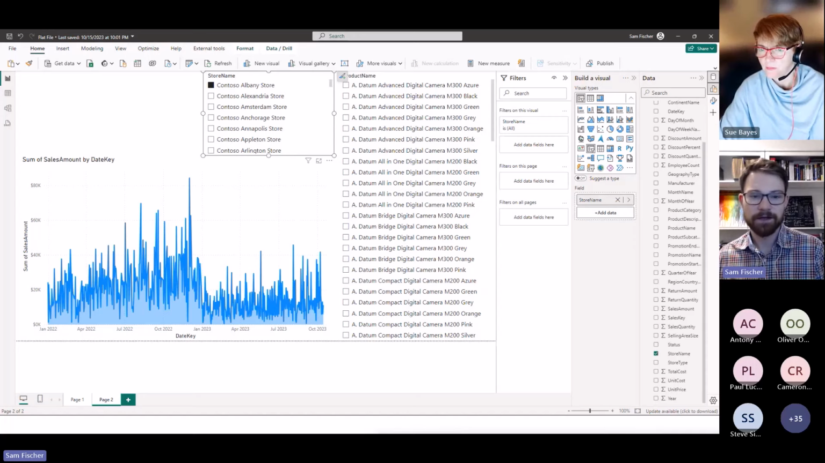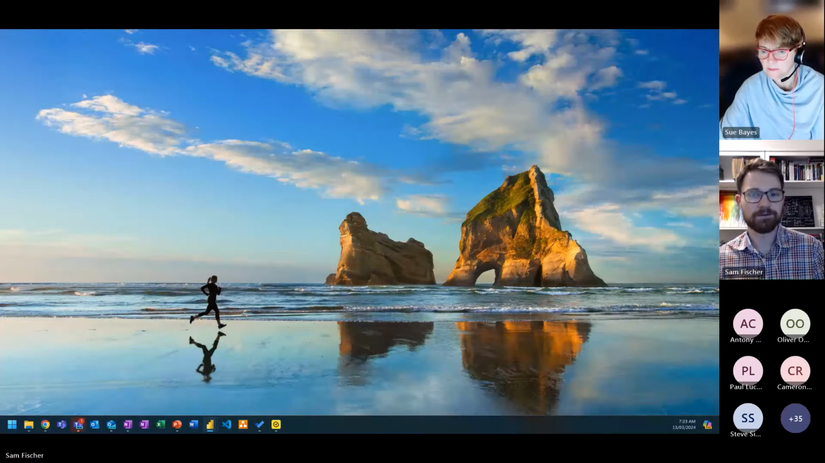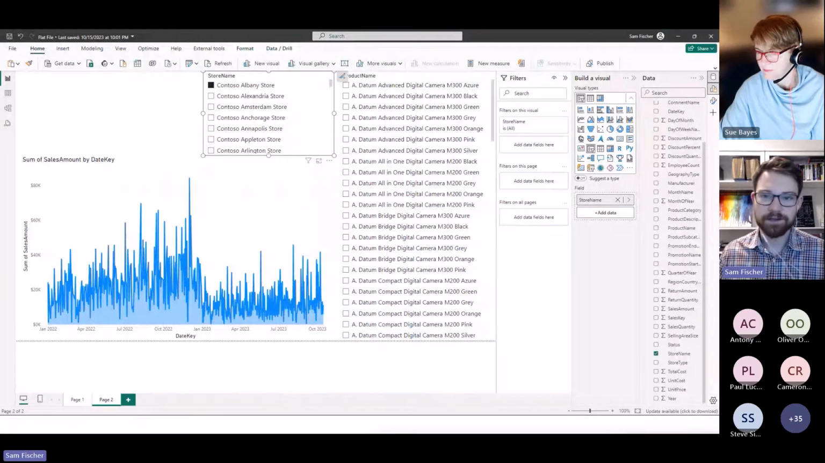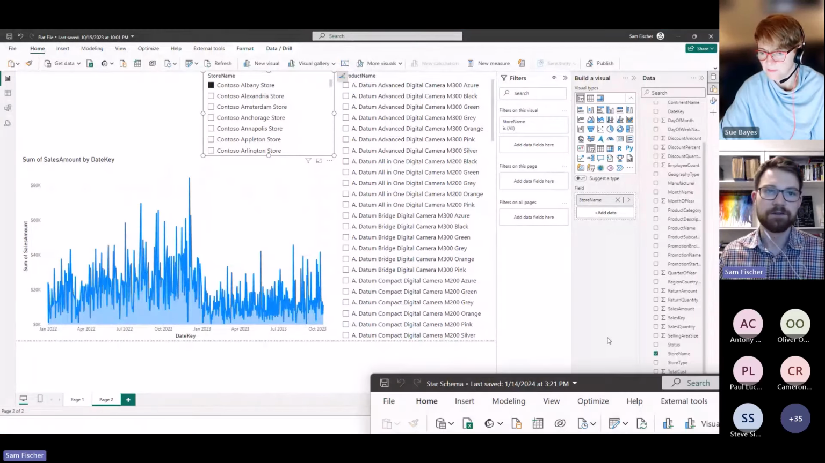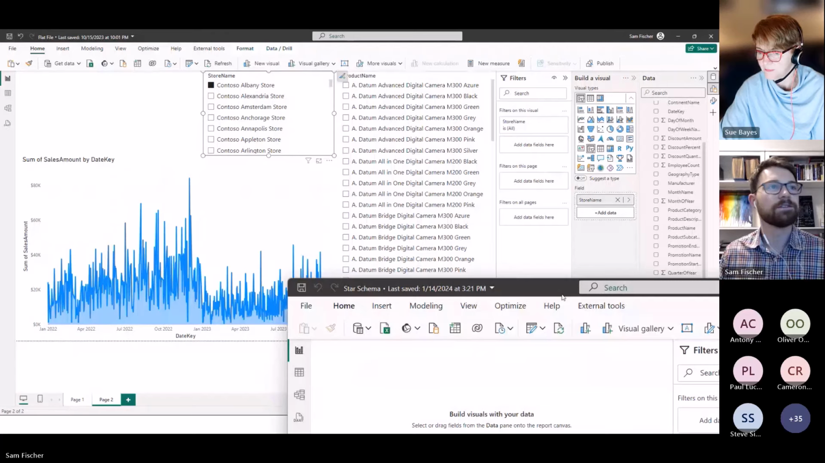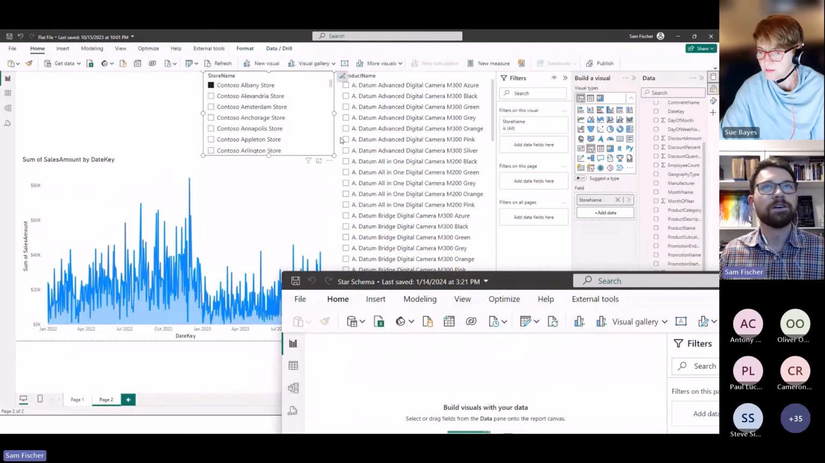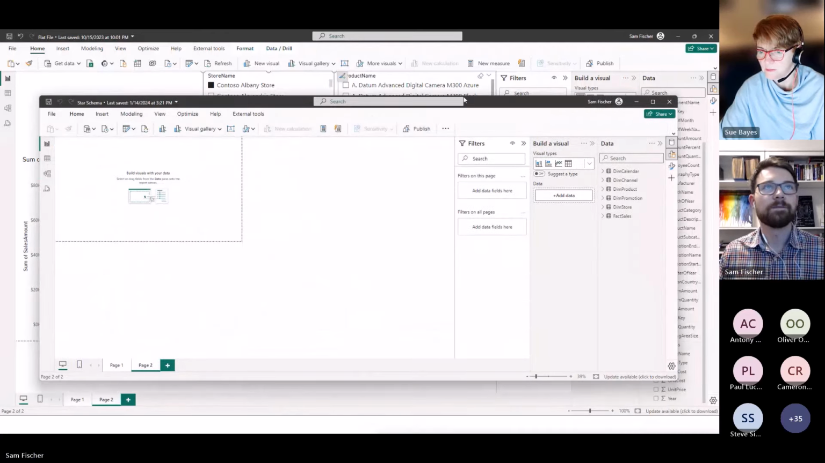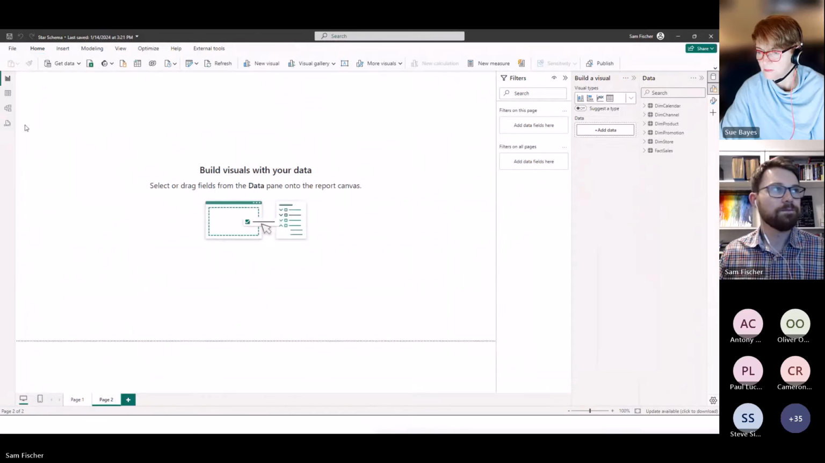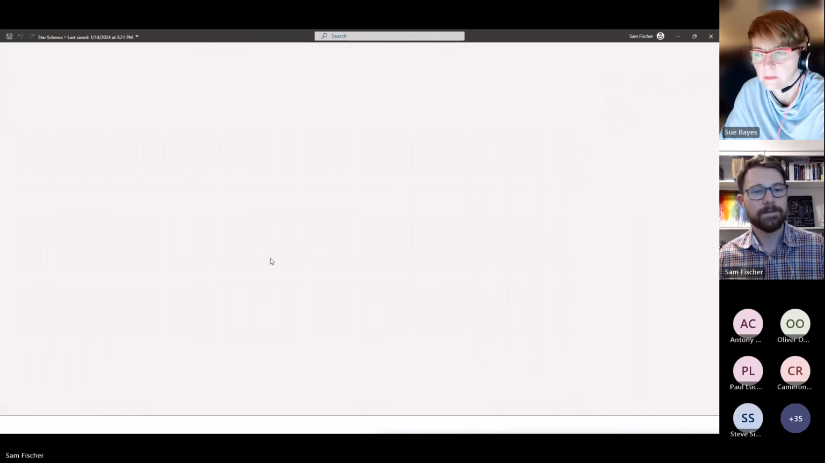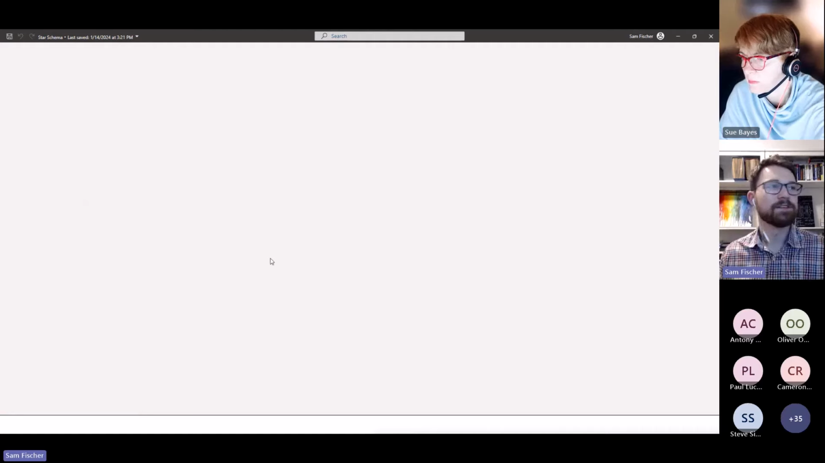So I'll just bring up my next demo file and we can have a look through that as well as a point of contrast. All right, so I'll just jump to the model view of this second demo file. And we can see the loaded data for this, how this is structured.